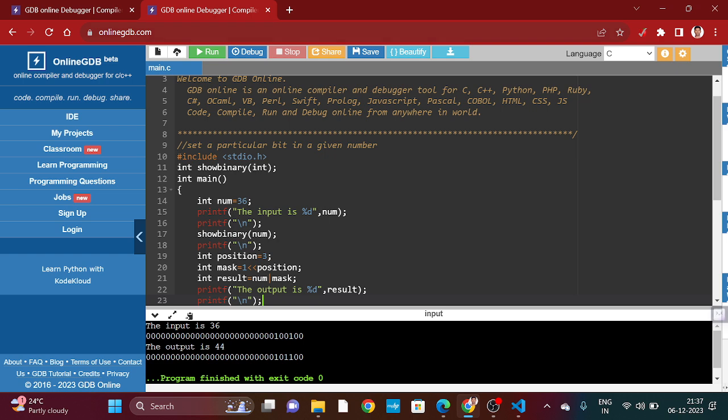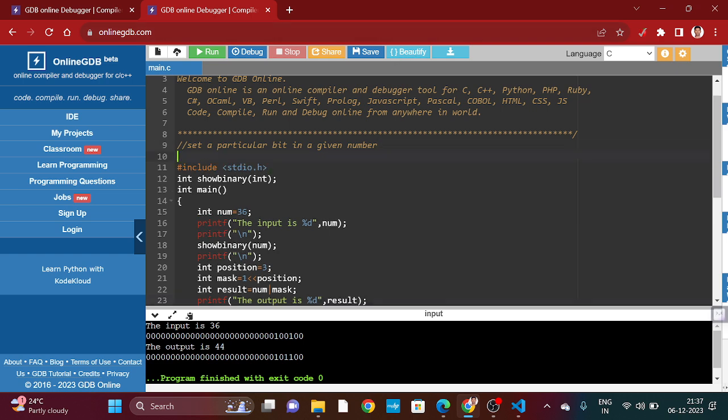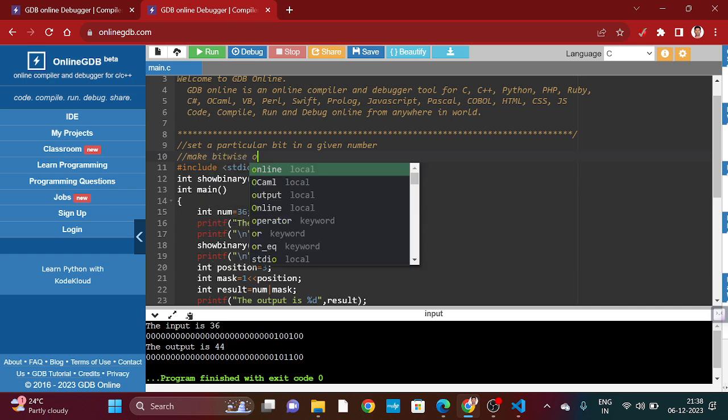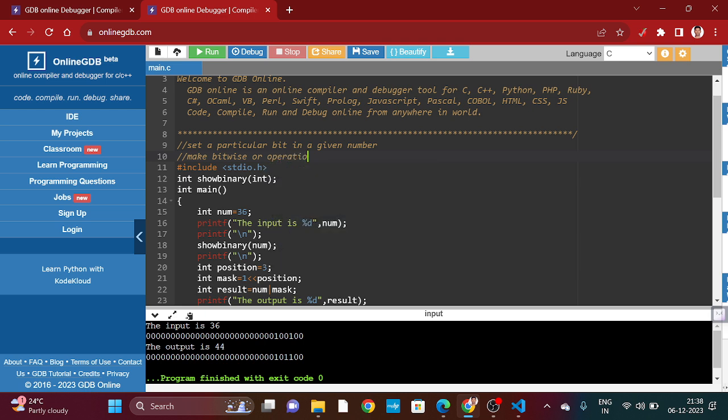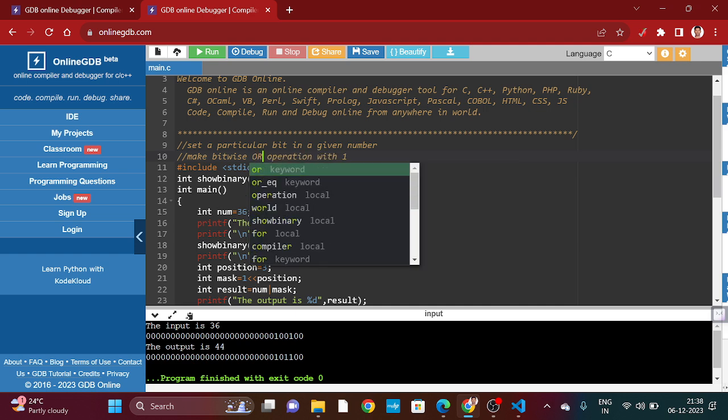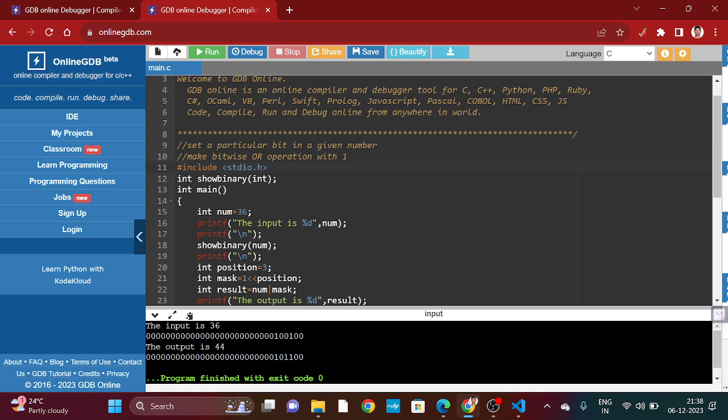So the simple note is, if you want to set a particular bit, make a bitwise OR operation with 1. This is the simple fundamental we have to know if we want to set any particular bit. That means if any particular bit is 0, we can make it 1. To make it 1, shift that 1 to a particular position. So this is all about setting a particular bit.